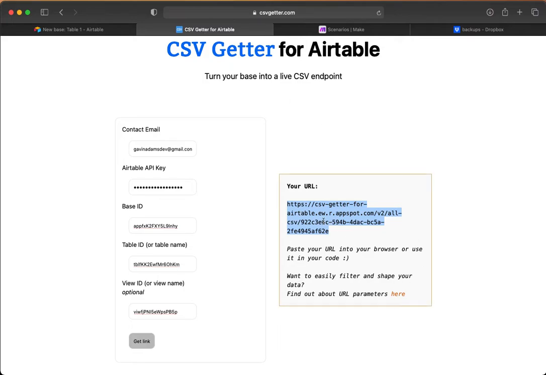So if you've not watched a video about how to get set up with the tool, if you do need help, then there'll be a link to that in the description. Otherwise, I'm just going to assume that you've got your CSV Getter for Airtable URL and you're good to go to set up your schedule.